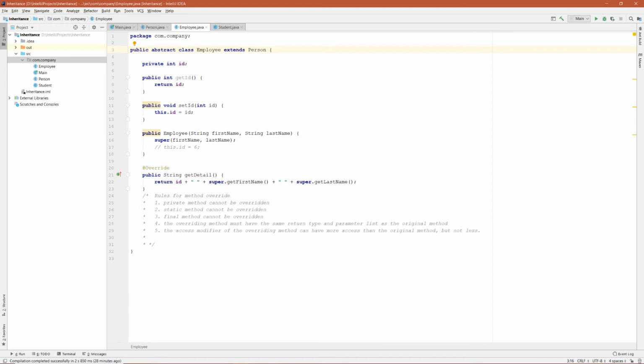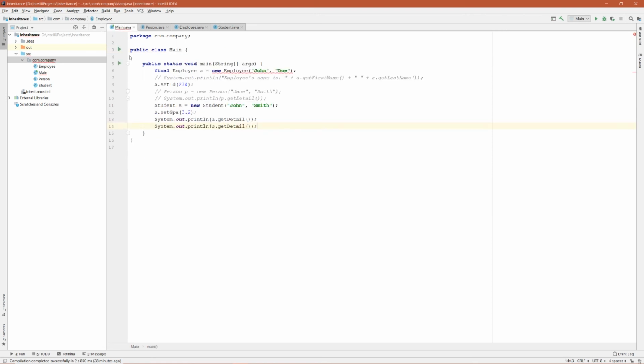But be careful, if we mark our class as abstract, we cannot create an employee object in our main.java file. So be careful when you want to use the abstract keyword in front of your class.